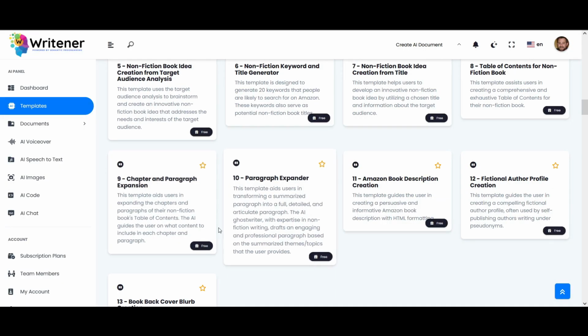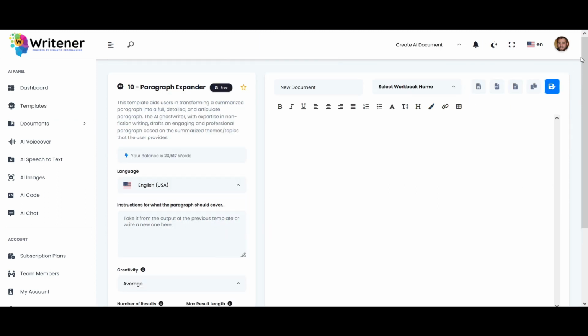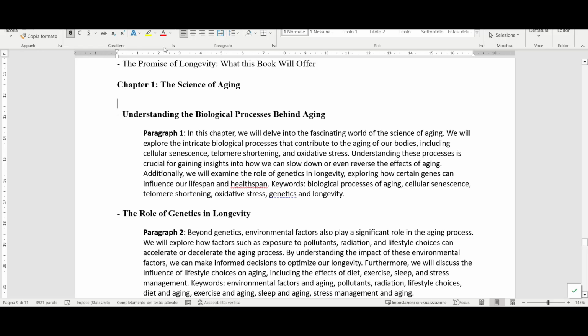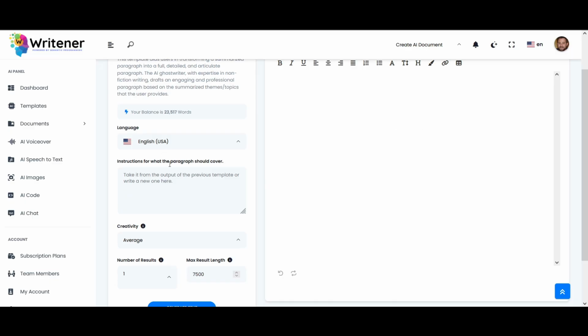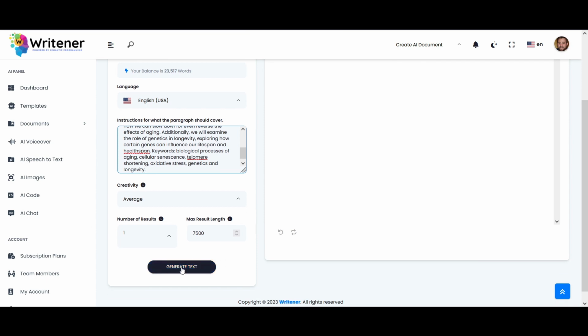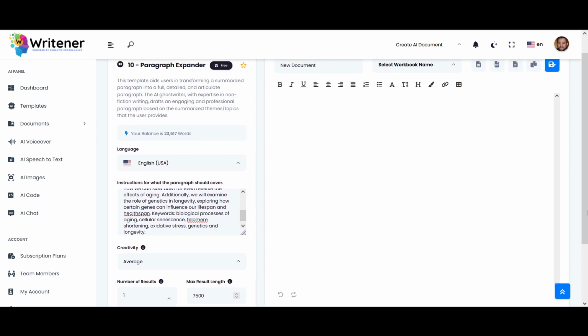But Rightner doesn't leave you there. If you want to go even further, with template number 10, Paragraph Expander, you can have the AI write your entire book. You just need to input all the topics to cover, for each paragraph, in the appropriate box. The AI will write all the content for your book for you.